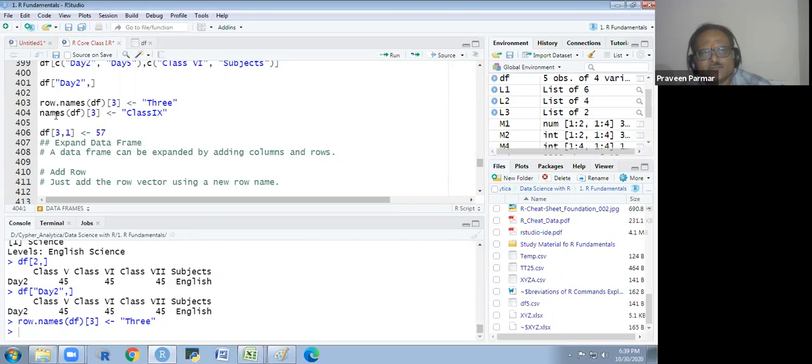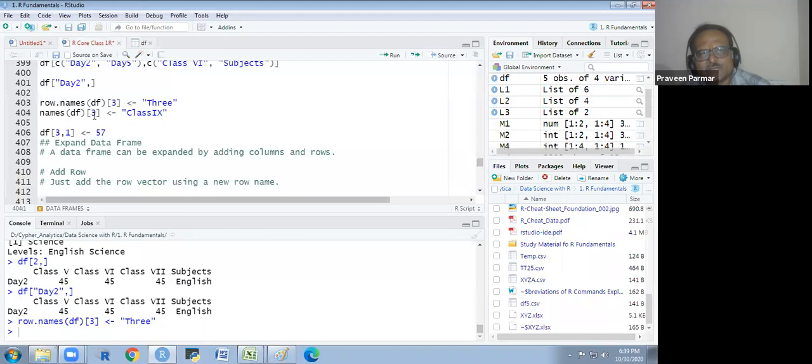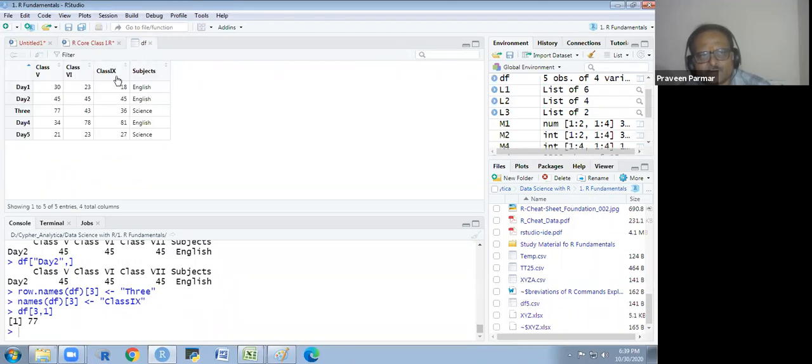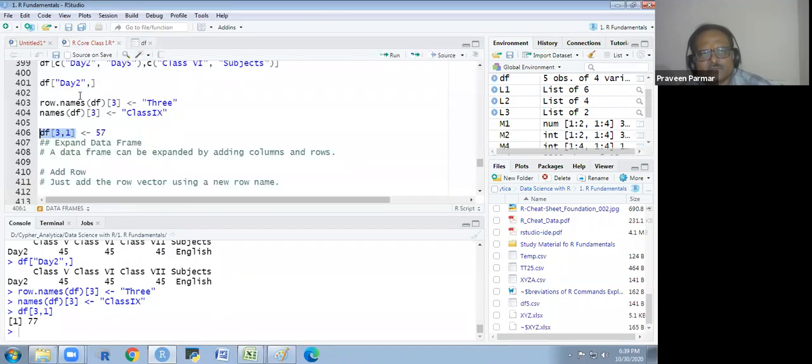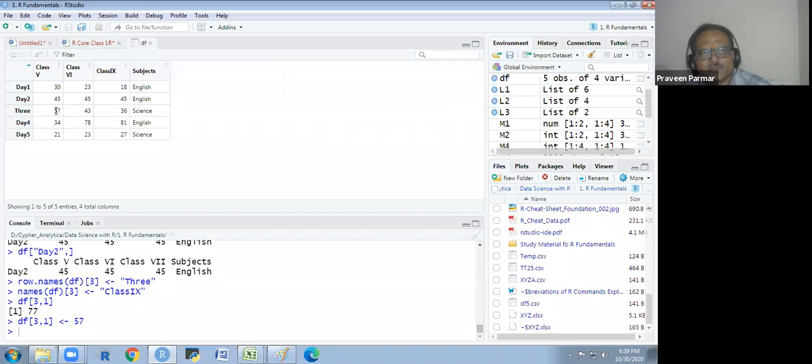And there is a third column, here, class 7. I want to convert it to class 9. So I could change the names of the columns. I could change the value also. I will show you the third row and first column value is 77. You will see here. And I want to substitute 57 instead of 77. So I will just run this. This we have already done earlier. So it is 57 instead of 77.